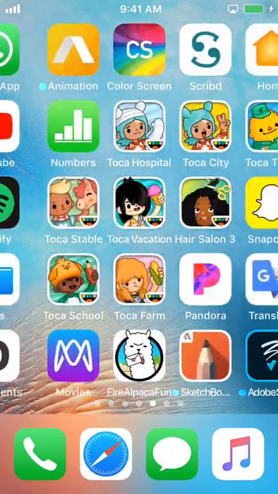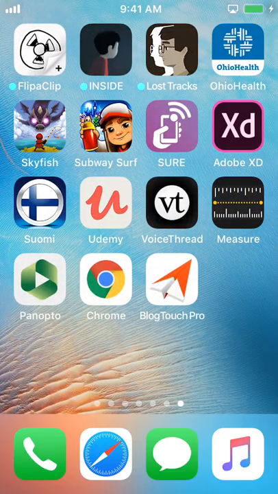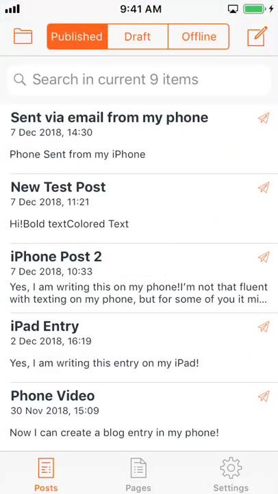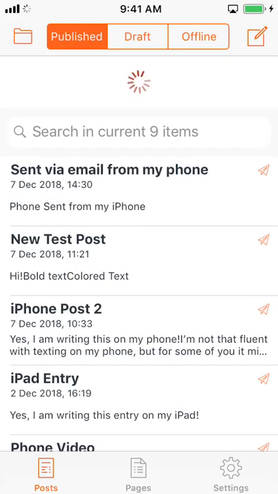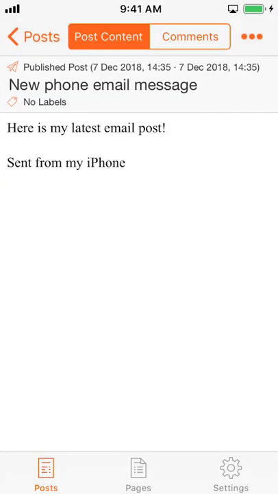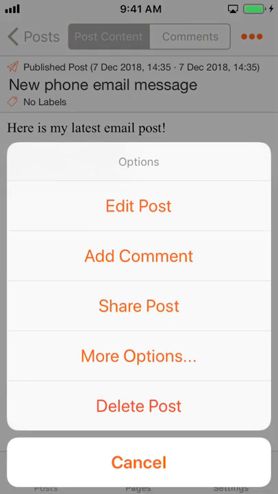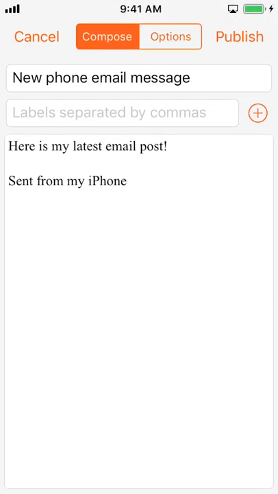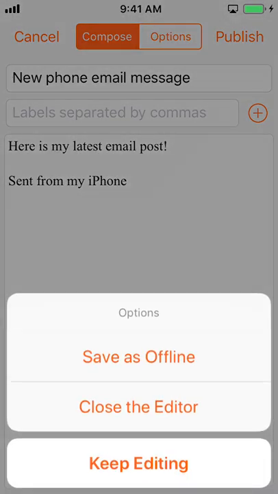Let's go to the Blogger app. We could just go back into the browser, but here's new phone email message, and that's the one I just created, and here it is. And just as with any other one, I can click on the three dots up in the corner, edit the post, and so on. So there you go.